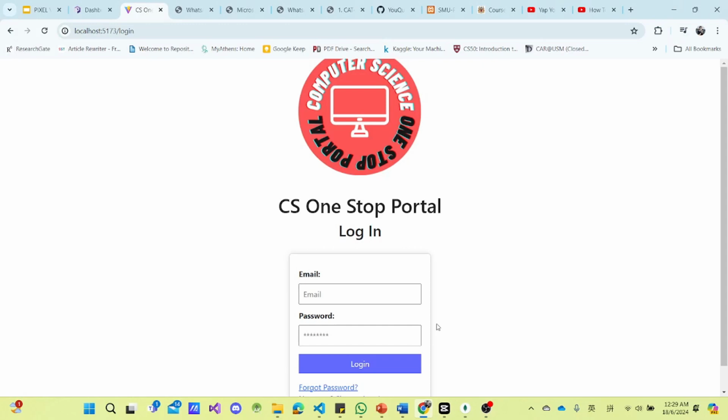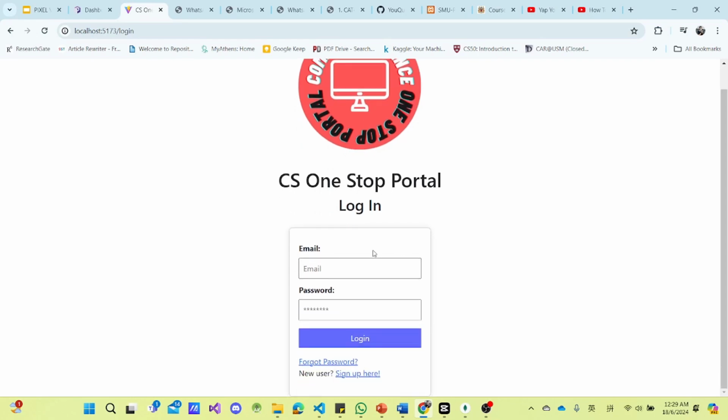As shown in the recording here, the users will be navigated to the login page whenever he or she visits the website for the first time. So the login page will show the logo, the title, and then also the login form for the user to enter their email address and password in order to log into the system.